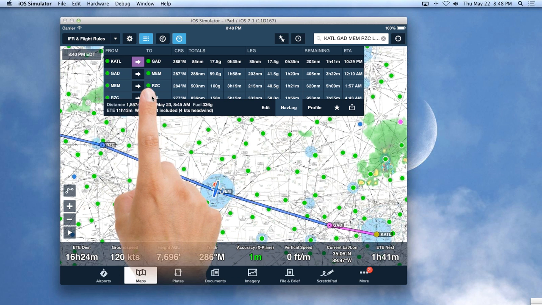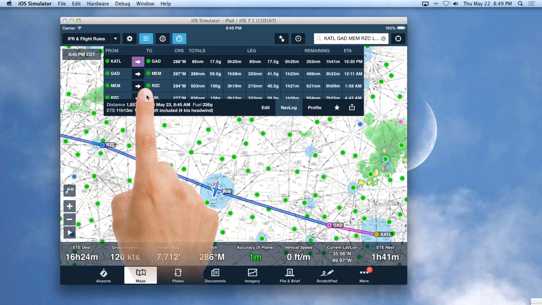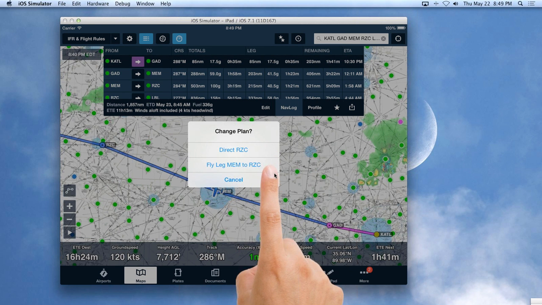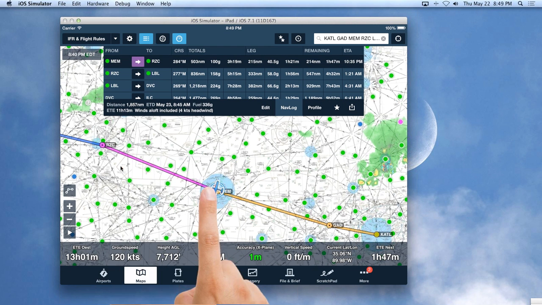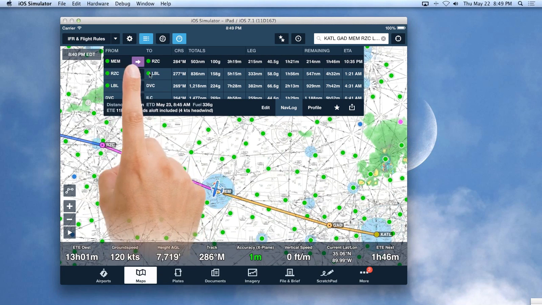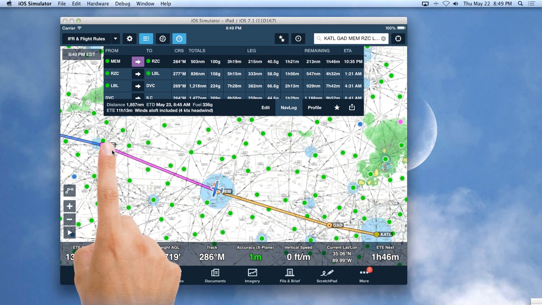The way to do that is to go up here and you find the leg, MEM to RZC, and you tap this little arrow button. And it says, do you want to go direct to RZC or fly the leg? Tap fly leg and it makes that the active route. So that's that scenario again. If air traffic control says fly this heading to intercept the airway, or resume navigation and intercept the airway, that's when you want to go up to that nav log, find the right leg, tap the arrow. Very important feature, because if you hit direct, you are not doing what air traffic control really wanted you to do.